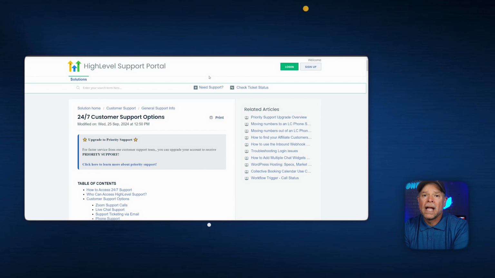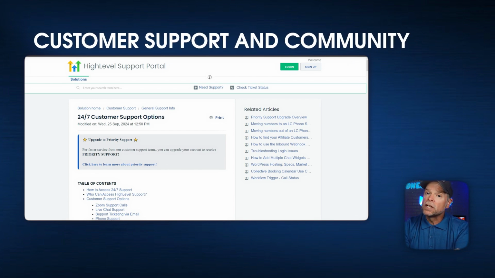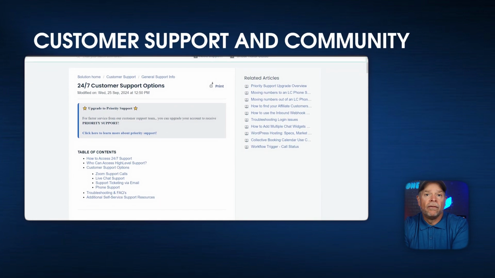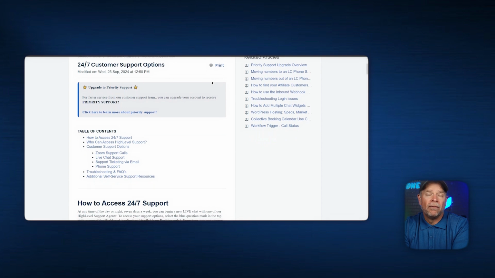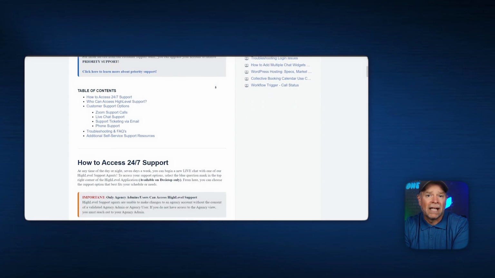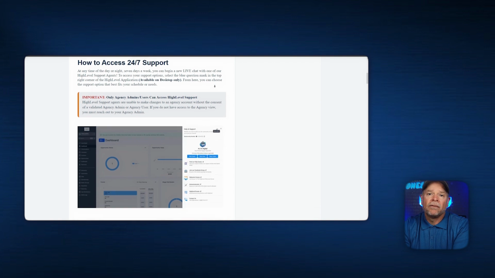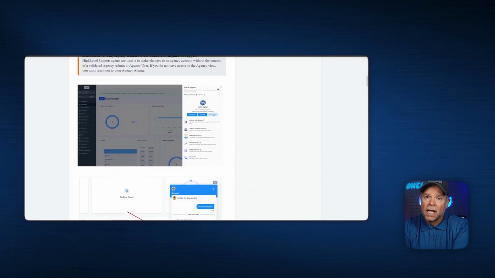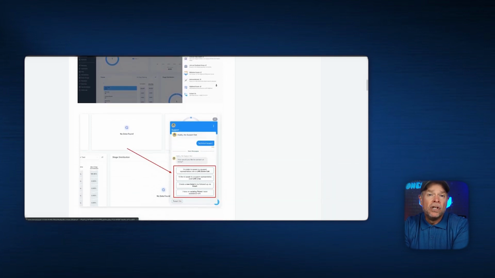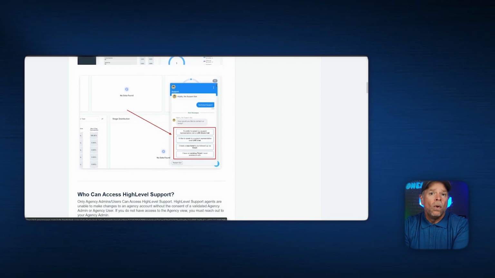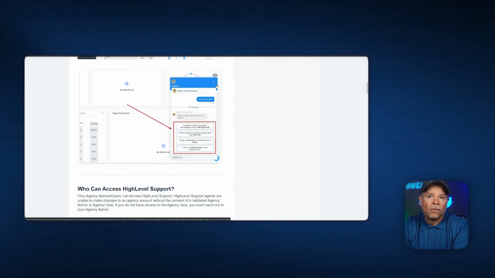Customer support and community. So customer support is a key strength of GHL. The platform provides various support options such as live chat, email assistance, and a comprehensive knowledge base filled with tutorials and guides. The GoHighLevel team is known for being responsive and helpful, which is essential when you are using software that manages important parts of your business.